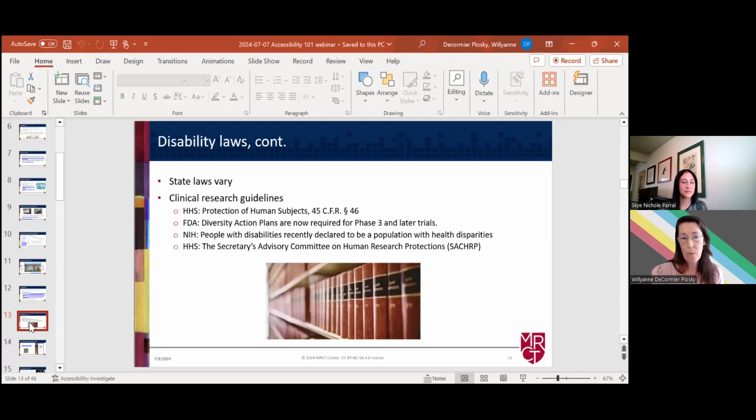So just going on one more slide on disability laws, just to say that state laws can vary kind of widely in terms of coverage for disability and things like supported decision-making. There's also specific clinical research guidelines. So under Health and Human Services, under the FDA, under NIH, there's different guidelines which are listed here. Some of them include protection of human subjects, 45 CFR 46.